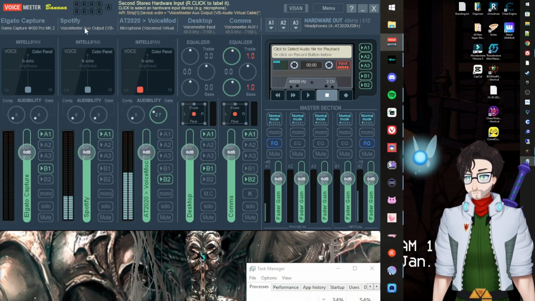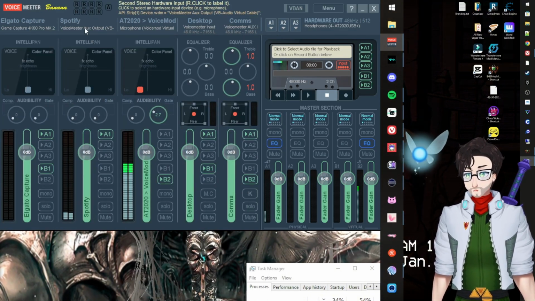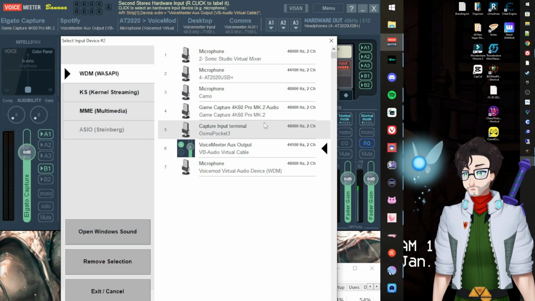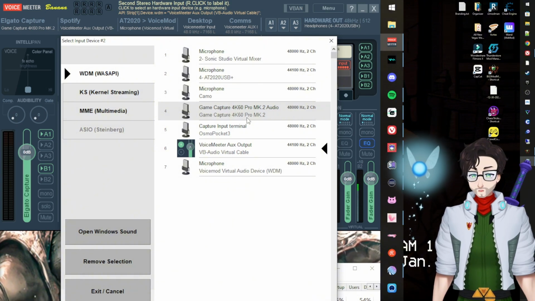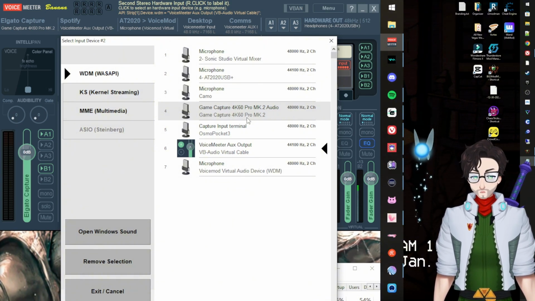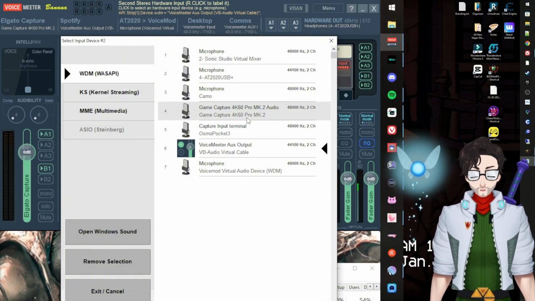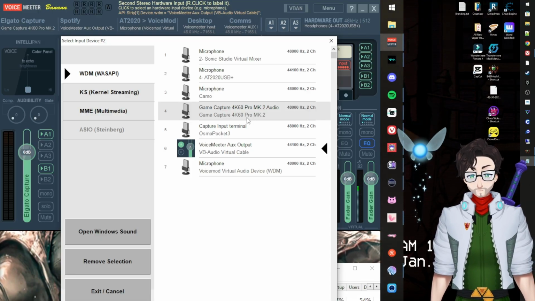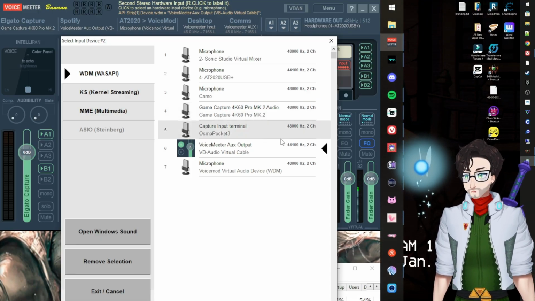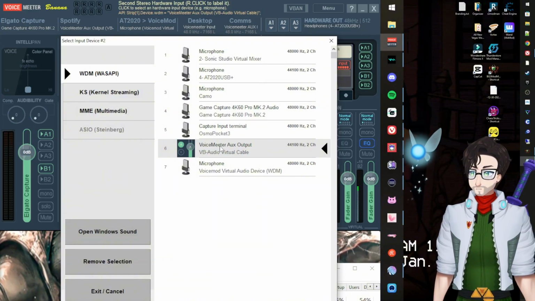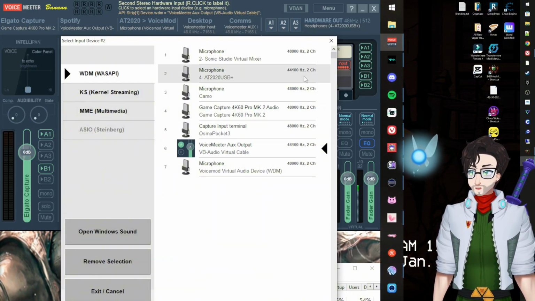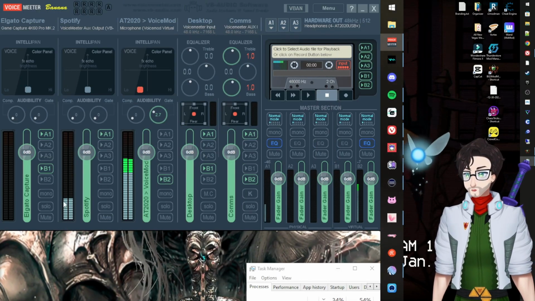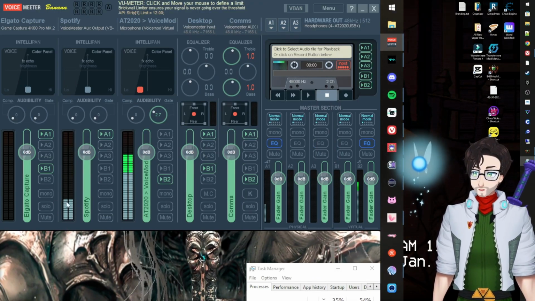Now for Spotify, we're going to do kind of the similar thing. Remember, we set our VB audio cable, the virtual cable, as our Spotify. So Spotify's music is coming through that virtual imaginary cable and then coming into VoiceMeeter through that once we click right here. So you're going to select this VoiceMeeter aux output virtual cable. Select that, and as you can see, we've already got Spotify running.